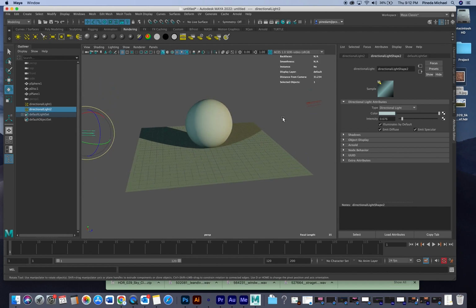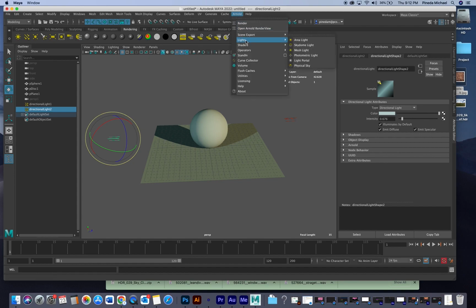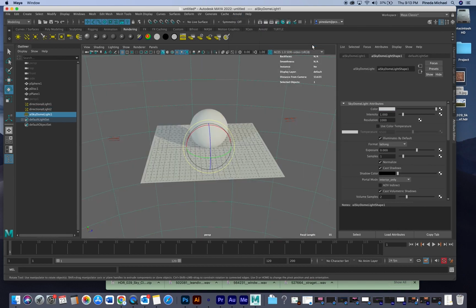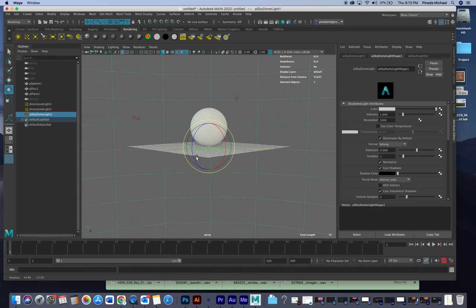For ambience, I tend to use Arnold's sky domes. I think it's a very helpful way to create big, broad lighting effects all at once. So I'm going to go to Arnold, then Lights, and then Sky Dome Light. It's now created a sky dome light, which is currently white. This is why it's having this effect on your image.